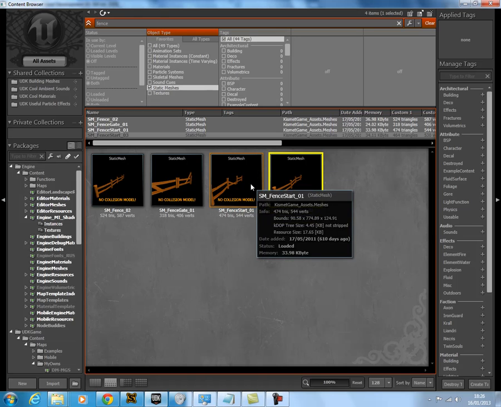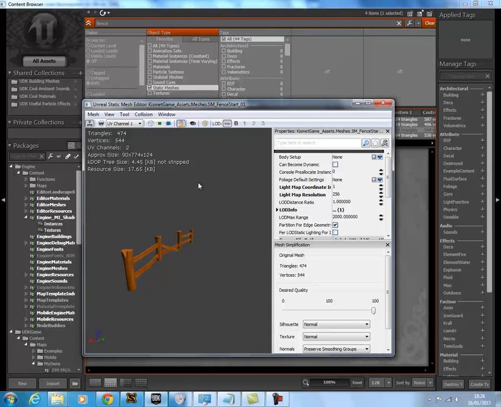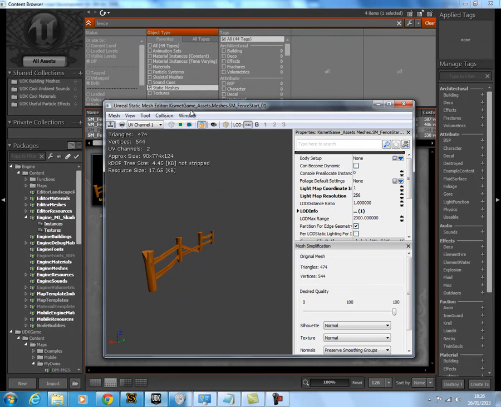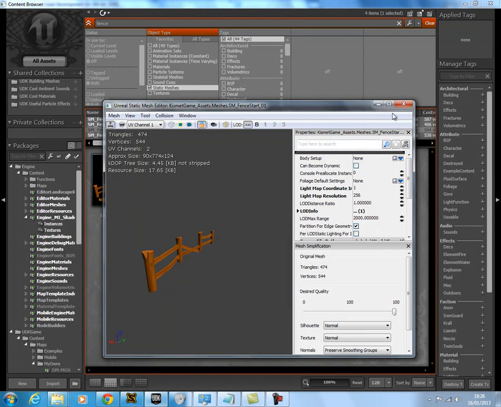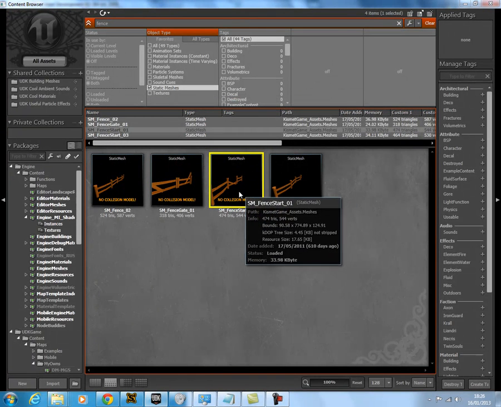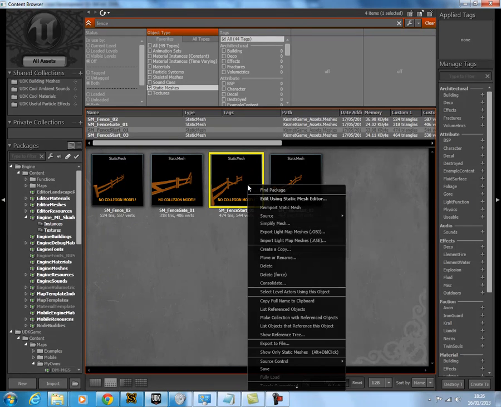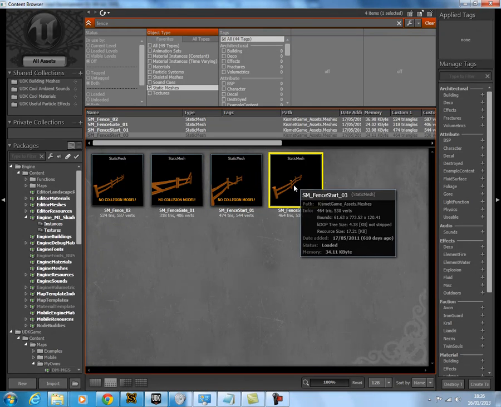To add a simple collision to our model, just double click it, and you have the mesh editor window. Go to collision, and just for this tutorial, choose the first option, 6DOP simplified collision, and close it. Once you do it, you will have to save the package. So right click and click save. I won't be doing that because I already did it with this static mesh.